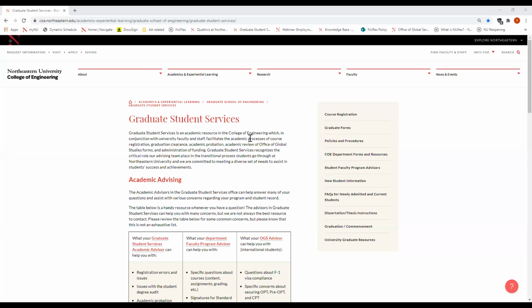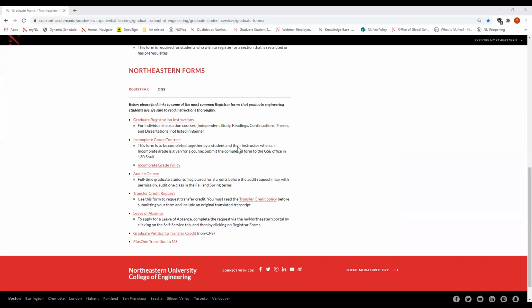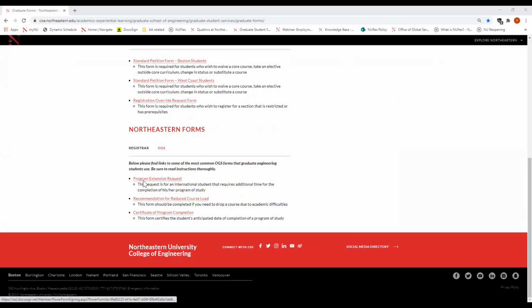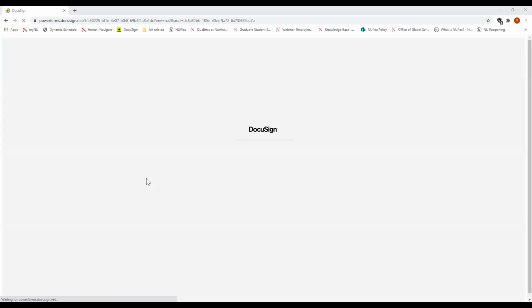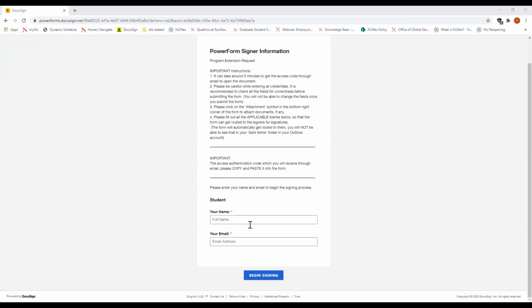So we're back on the Graduate Student Services webpage. We click on Graduate Forms. We go all the way down to Northeastern Forms, click on OGS. And then on the first one here, you're going to see Program Extension Request. Again, we'll click on that. It will lead you to the DocuSign page. You'll have the instructions here. And for this form, again, you also just need to put down your name and your email address.